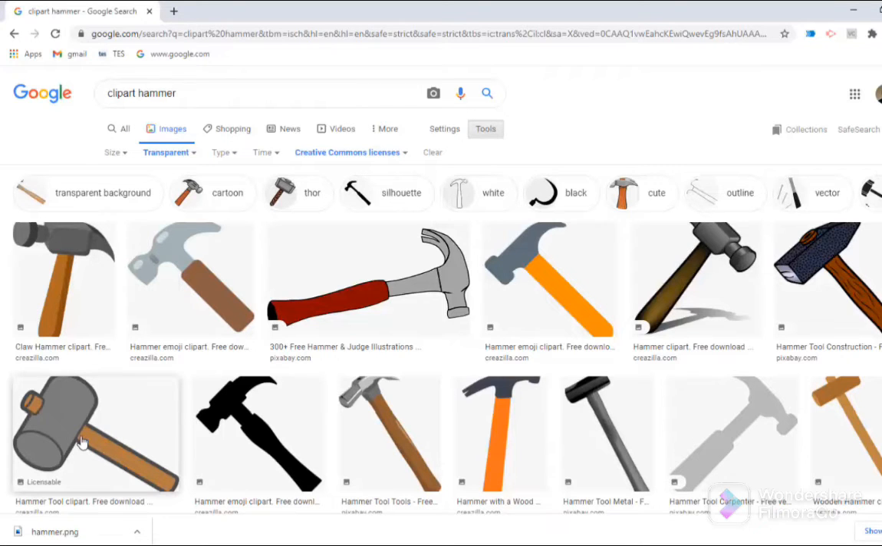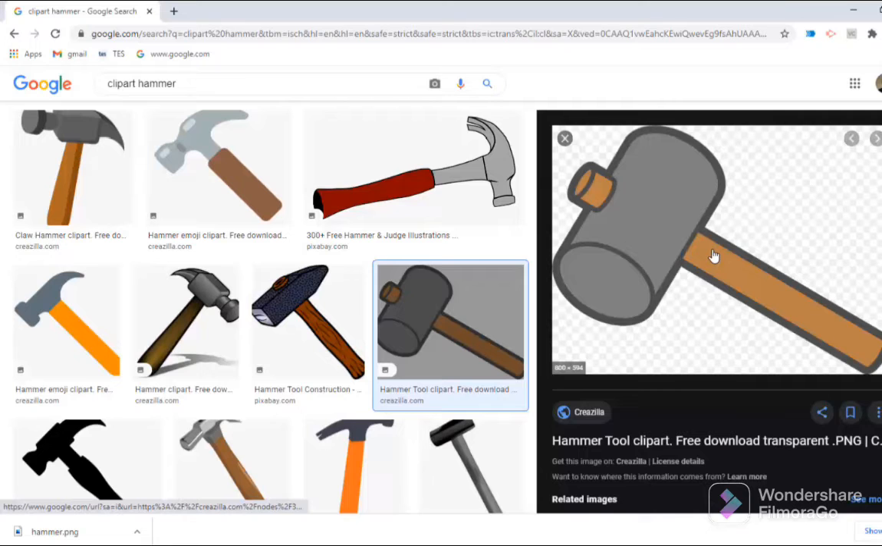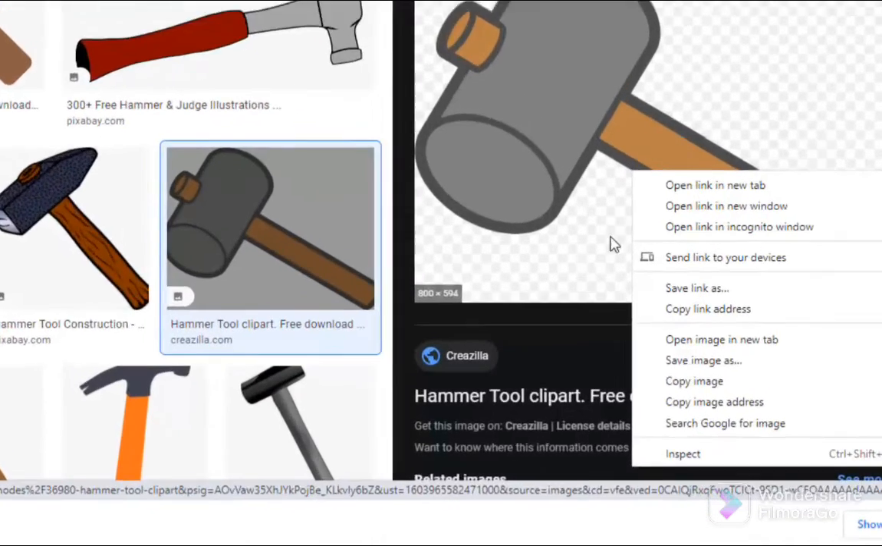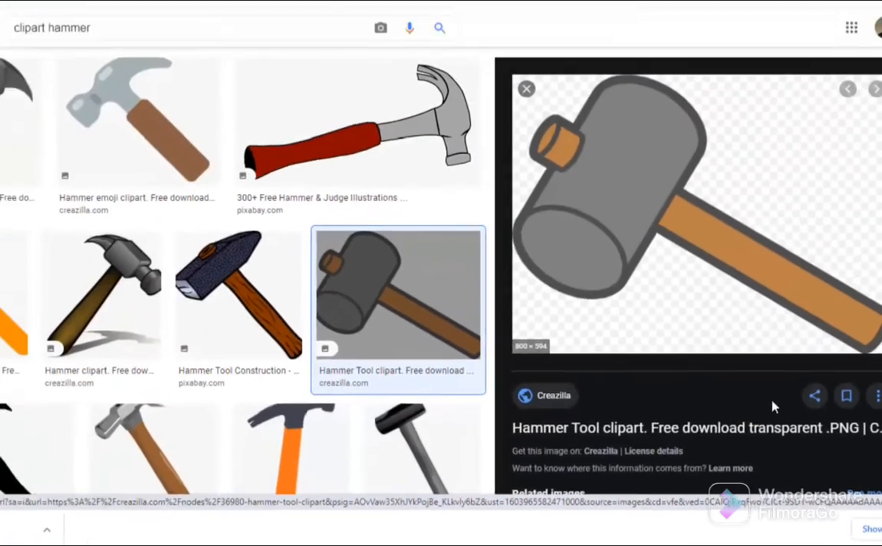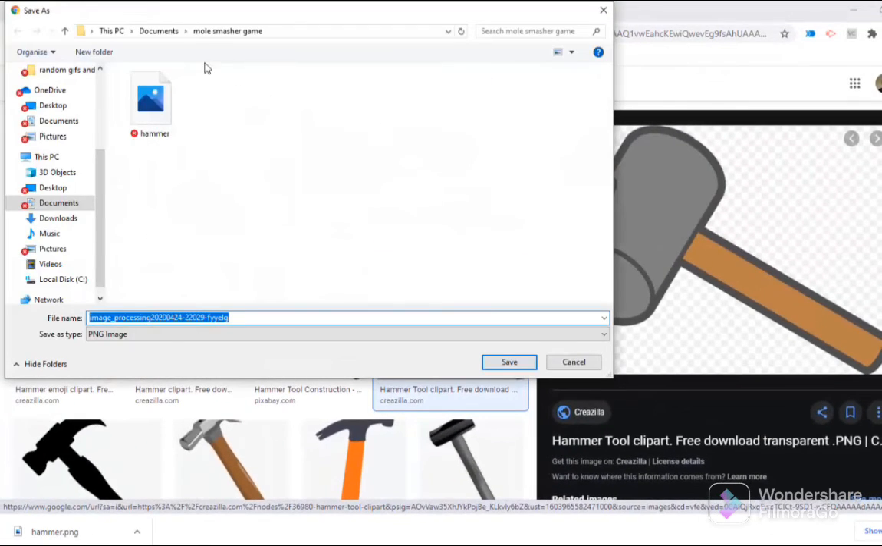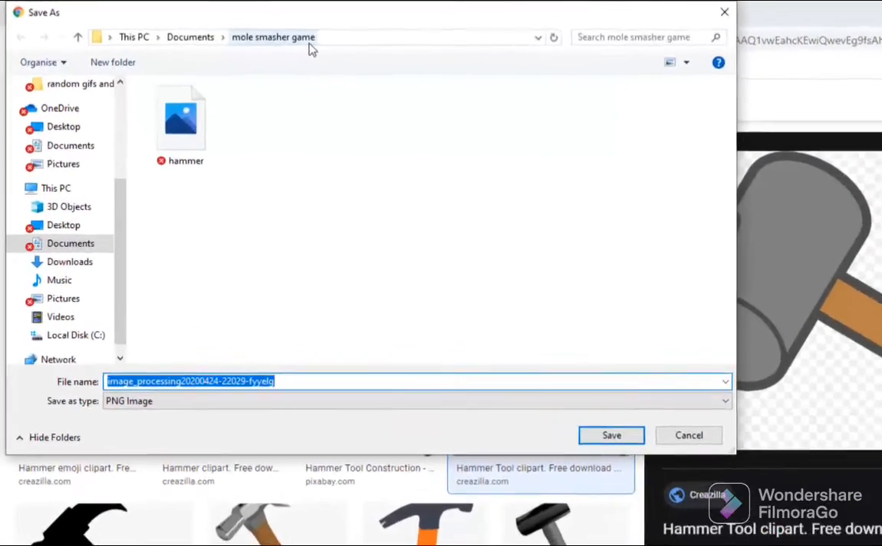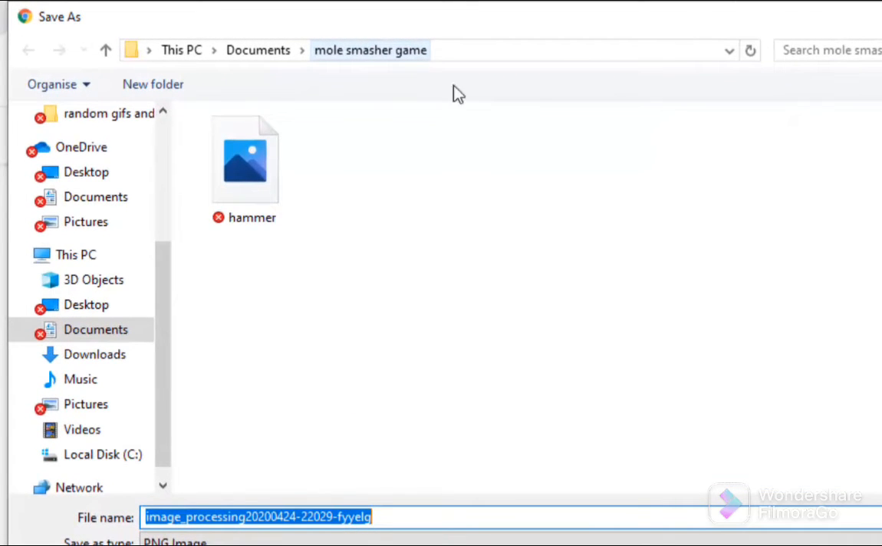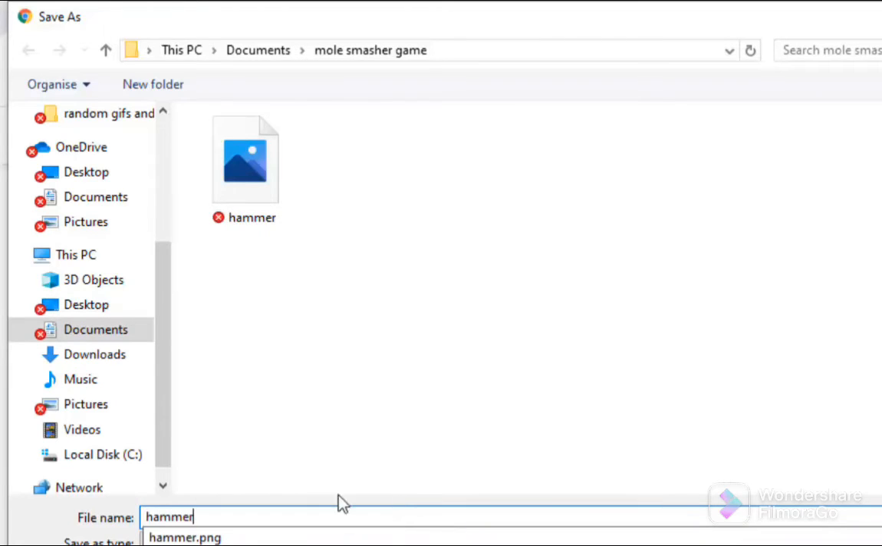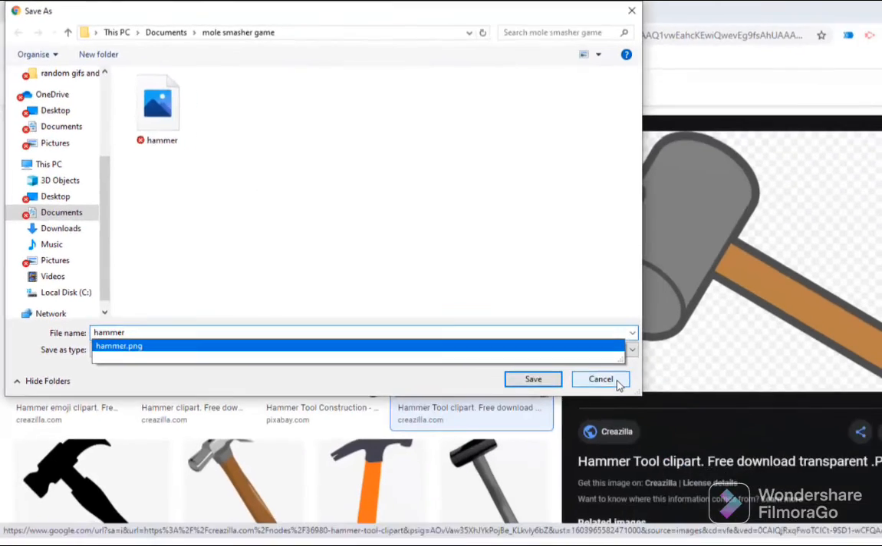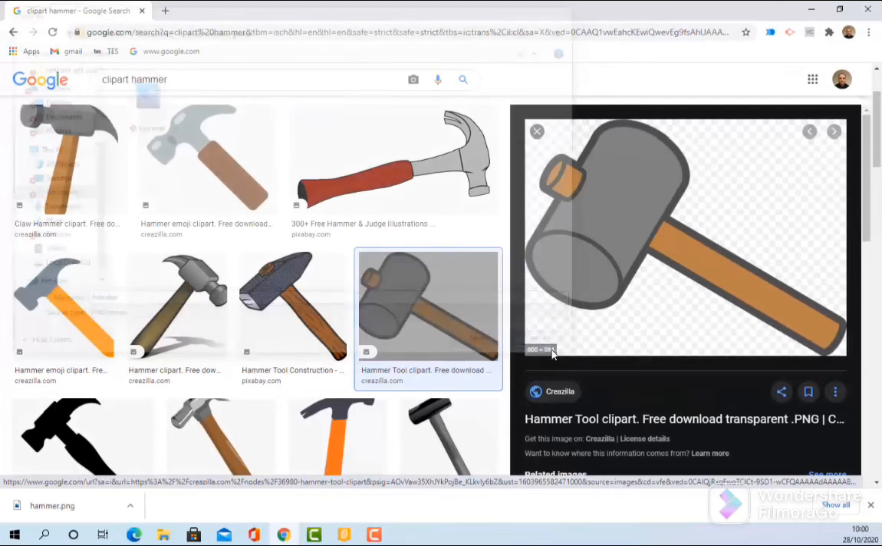Now, I like this one. Look at that hammer. That's a beauty. So I'm going to right click on it and I'm going to choose Save Image As. Now I've already set a folder up called Mole Smasher Game, and I have already done this before because at the moment it says image processing 20202. Okay, let's just call it hammer, which I'd already done because I've saved this already. So I'm going to press cancel because I've done it, but you would need to press save.